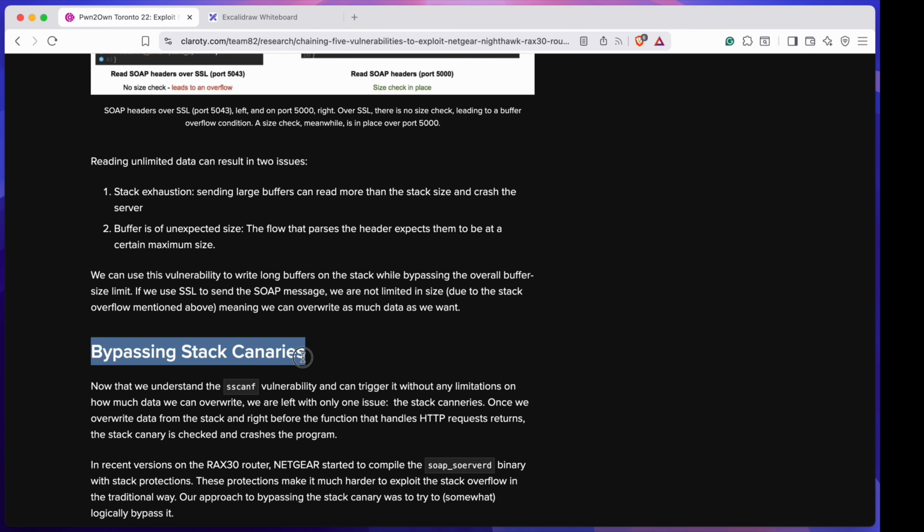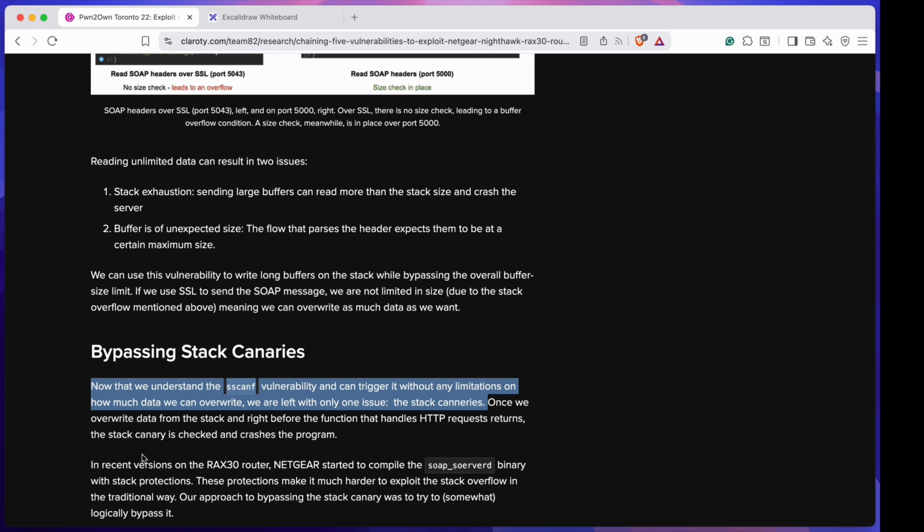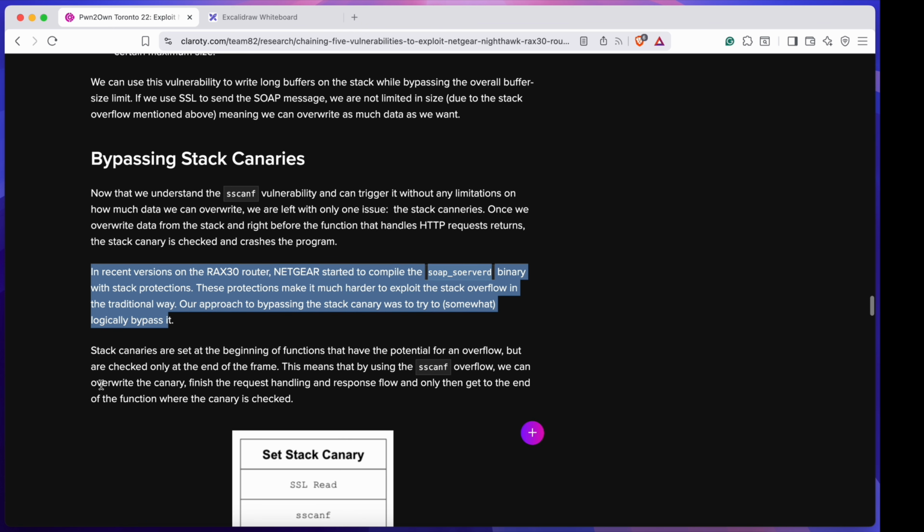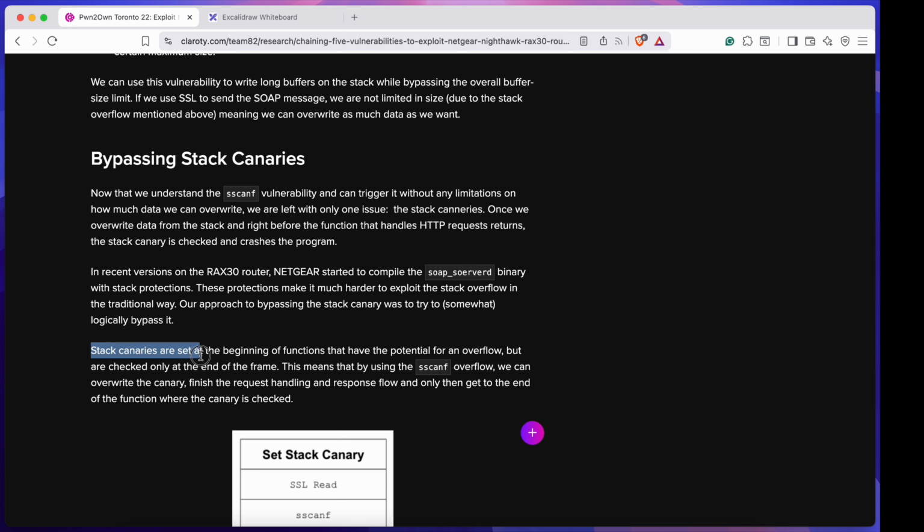Bypassing stack canaries. Now we understand the sscanf vulnerability and can trigger it without any limitation on how much data we can override. We are left with only one issue, the stack canaries. In the recent version of the RAX30 router, Netgear started to compile the SOAP binary with stack protection. These protections make it harder to exploit the stack overflow in our traditional way. Our approach to bypassing the stack canary was to try to somewhat logically bypass it. Stack canaries are set at the beginning of the function that has potential for an overflow but are checked only at the end of the frame.